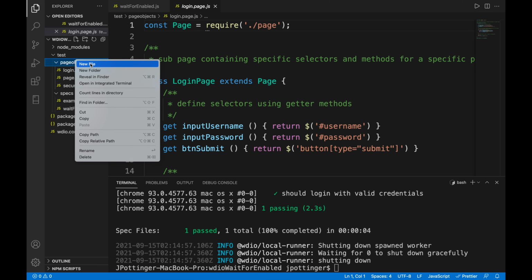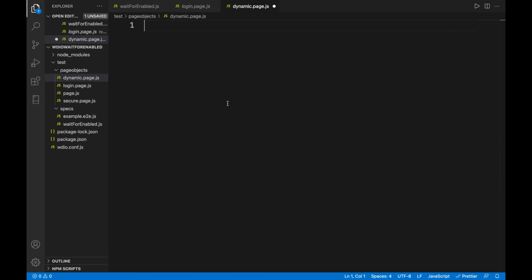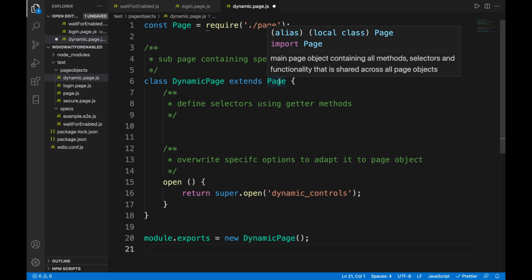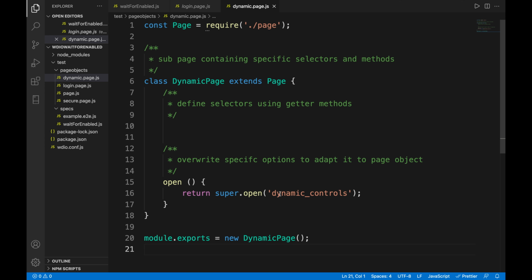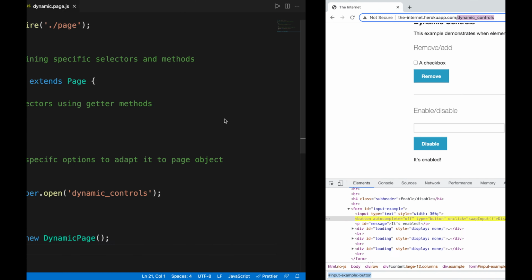Let us now add our page object file. We're going to call it dynamic control. And we are going to have it extending the parent page, which allows us to use the open that is going to go to the dynamic controls URL for Internet Heroku app.